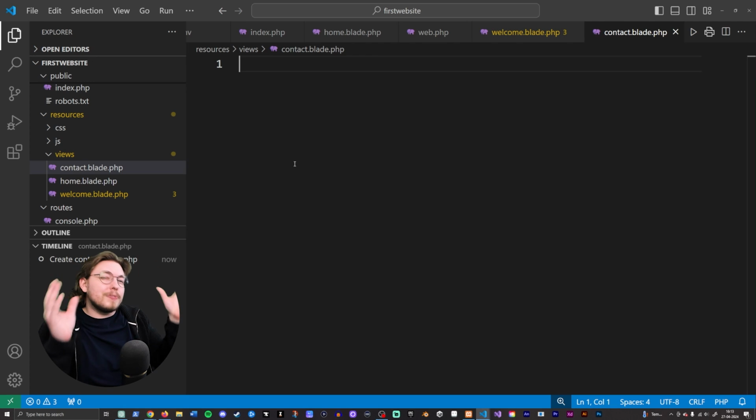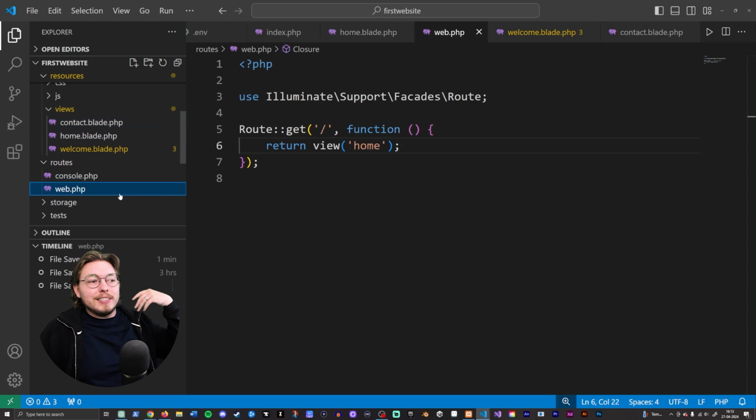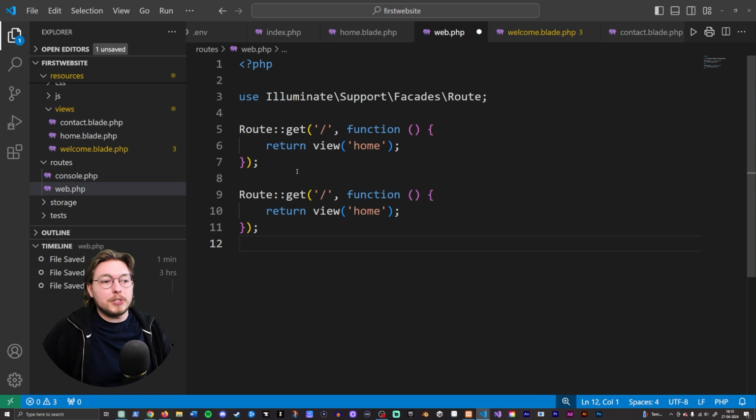So again, a little bit different than what you're used to, because usually we just create a contact.php file and just link to contact.php. And that's not how Laravel does it. We do actually manually need to go inside this file here called web.php and say, oh, you know what? If I want to create a contact page, I'm just going to create a new route.